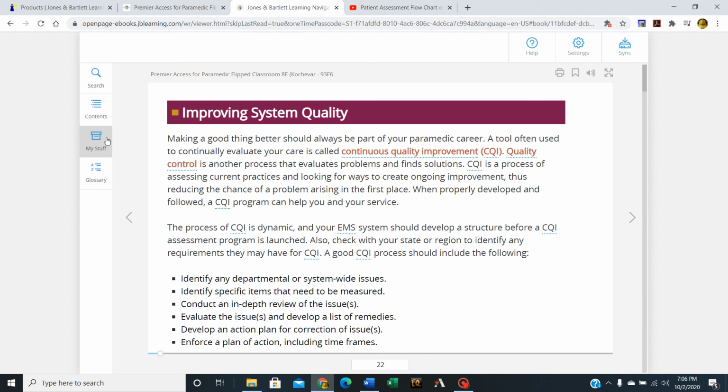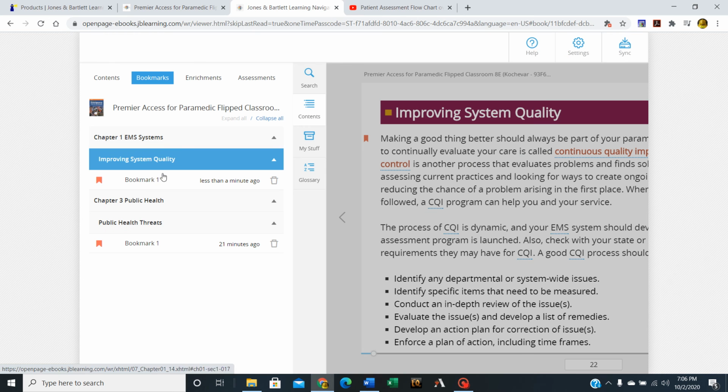A better way to get around using MyStuff, if you want to try to keep track of my stuff, is there's this little guy right here that's a bookmark. Okay, just click the bookmark, click the page. It's just like folding the top of the corner of the page. So what that allows me to do is now I can go to my bookmarks. I had another bookmark. I apologize.